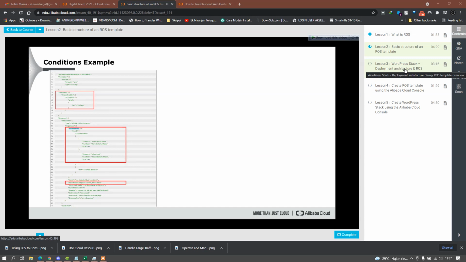If you look at the resources section here, it defines a resource type for the prod environment type. If the environment type is prod, the first data disk is of category cloud efficiency and the second data disk is of category SSD. If the environment type is not prod, then there's only one system disk attached to the instance that is of category cloud efficiency.